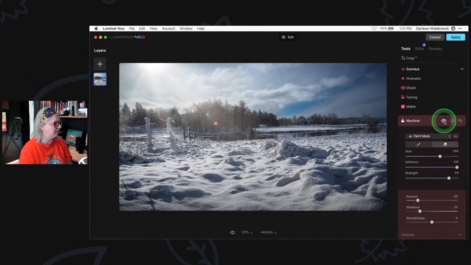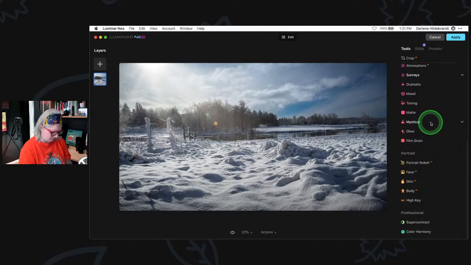Okay, so now I'm just adding Mystical into the sky. See that? So I've masked it off. So before and after. So hit apply, and that will take it back into Lightroom.